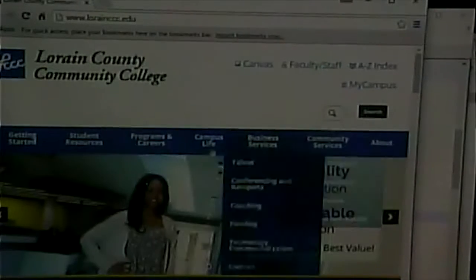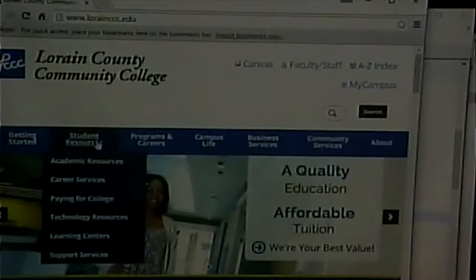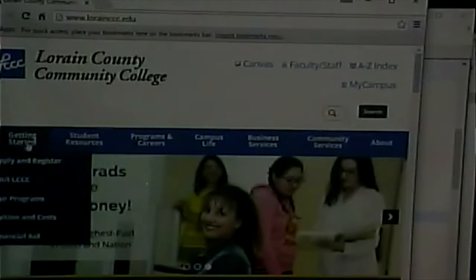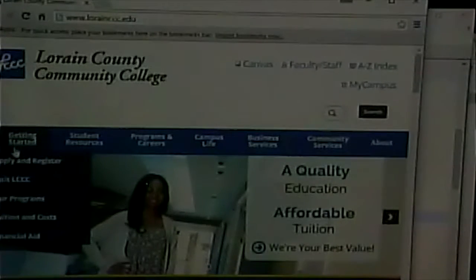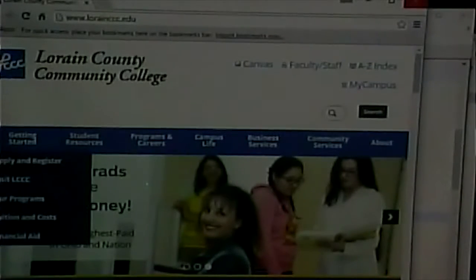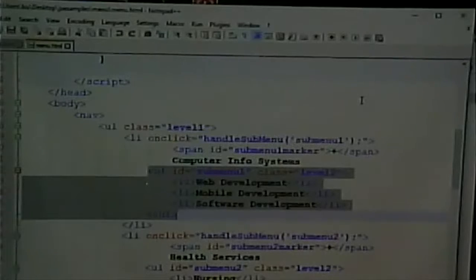These all could be in an ordered list, an unordered list. Each submenu underneath it is sort of a sub list. Resources. These things are under getting started. These things are under programs and careers. So I have a main list, and then each of these would be a list item, and they contain a sub list. And that's exactly what I have here. The only difference is it's oriented vertically instead of horizontally.